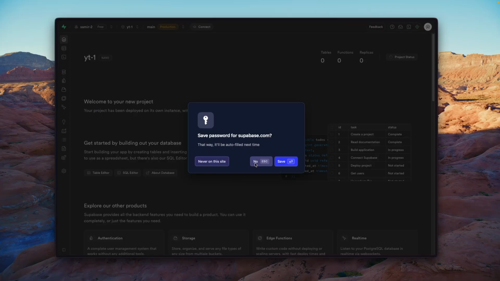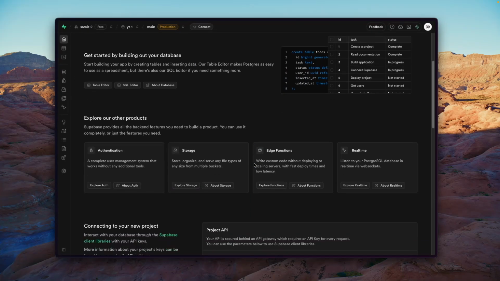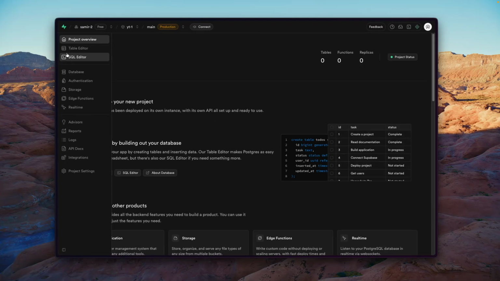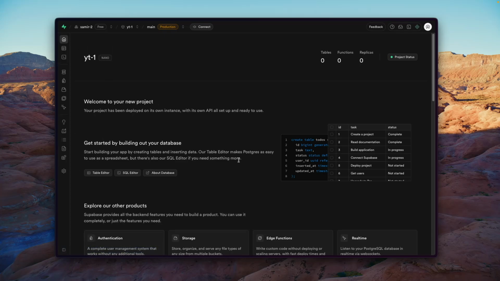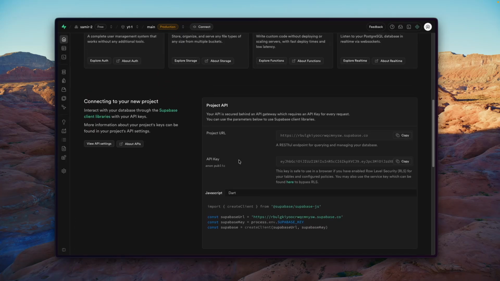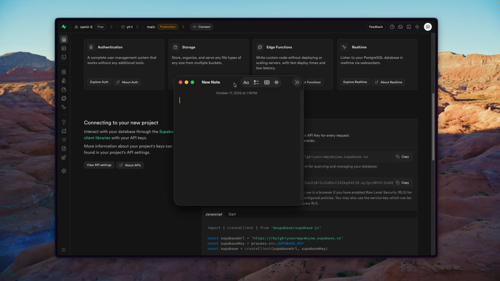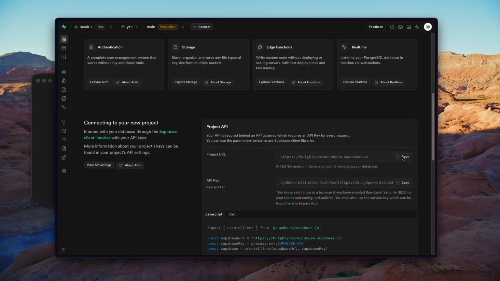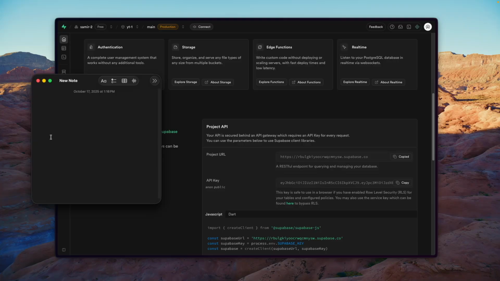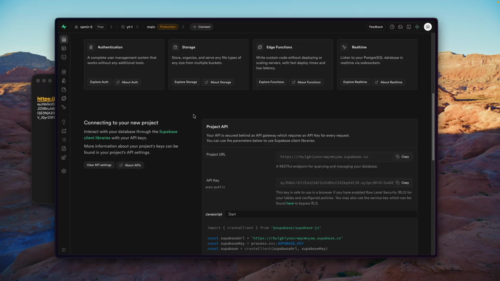Alright, once it's done, the only things that we're going to need to do is actually create the table and copy our keys here. So I'm going to open up a new note, and we're actually going to copy our project URL, paste it there, and we're also going to need our API key and paste it there. Great.